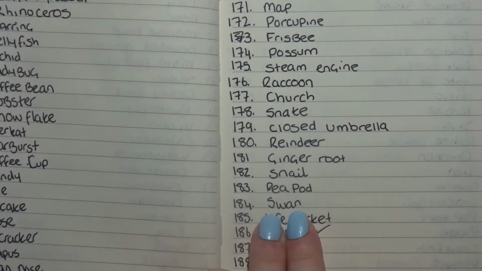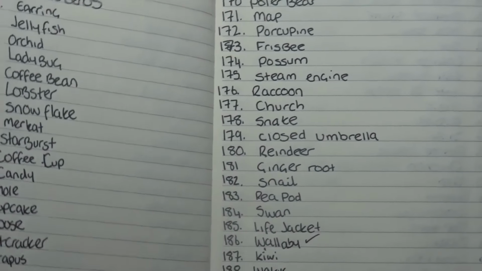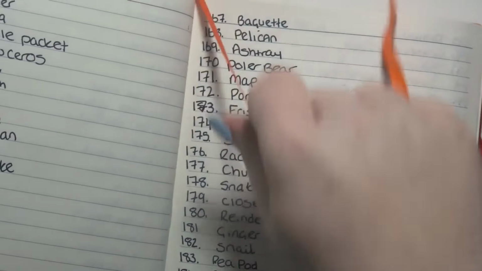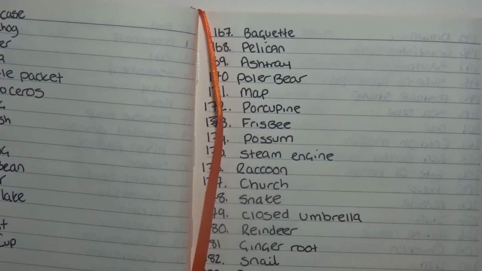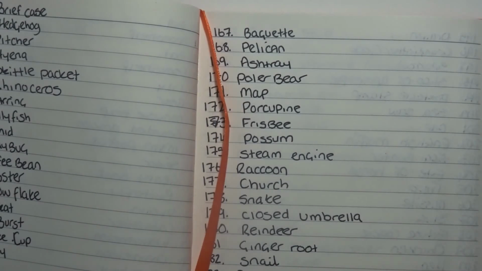184 is Swan. Swans are actually my favourite thing. I love swans. So I'm just going to tick this off, and you will see ticks of things before because I did do this, but I lost all the footage to the videos, so we're starting again. So Swan is the thing that we have to draw.